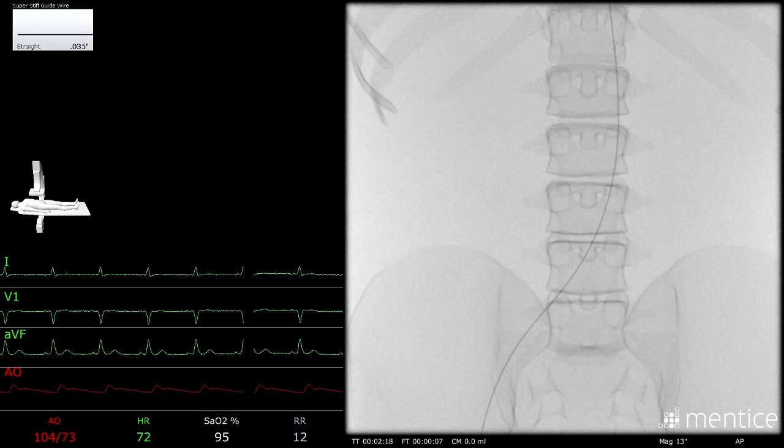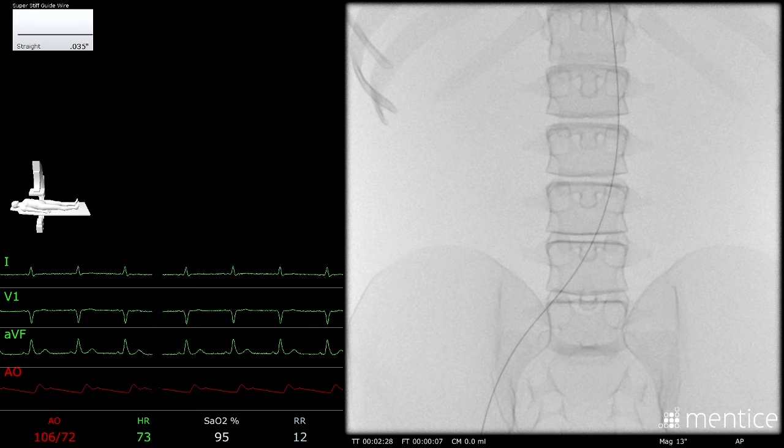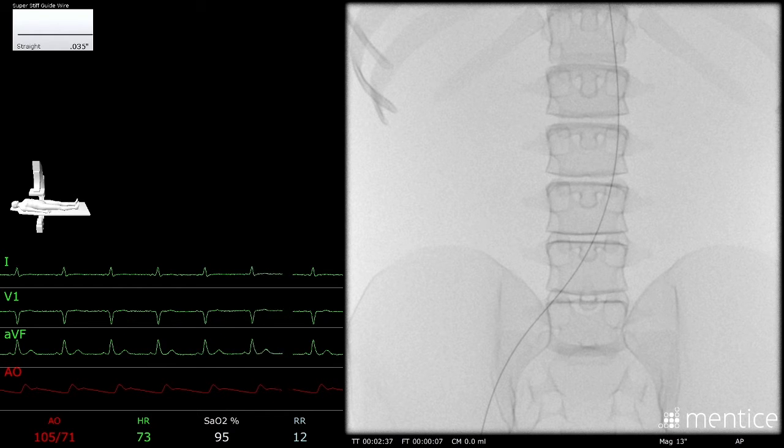So the first thing I want to do is confirm the position of the aneurysm. We're only using one simulator here. Usually you'd use both simulators together, so you'd have access to both groins, but in this case I'm only using the one.